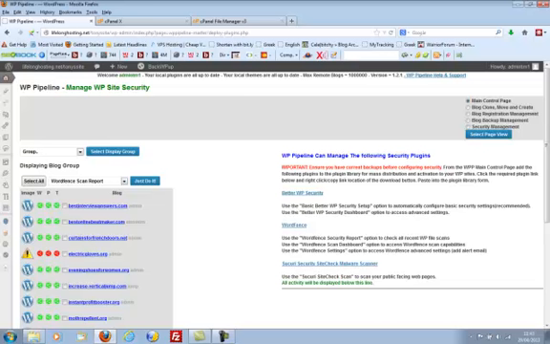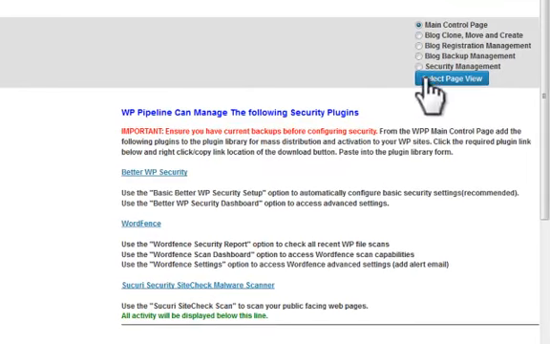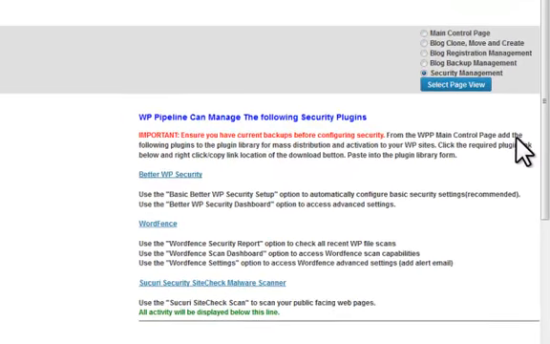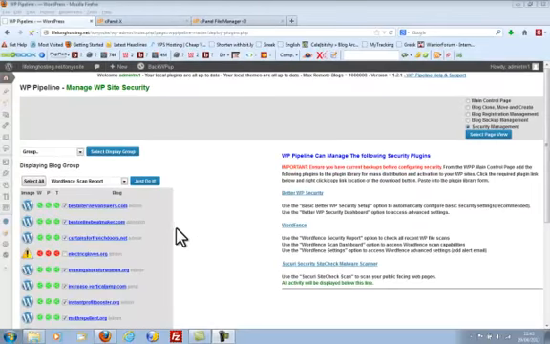Hi, in this video I want to cover off the WP Pipeline Security Management. Now we can go to the Security Management page by selecting Security Management and selecting Page View. And that will give us the page that we're looking at now. And it'll be a familiar view.